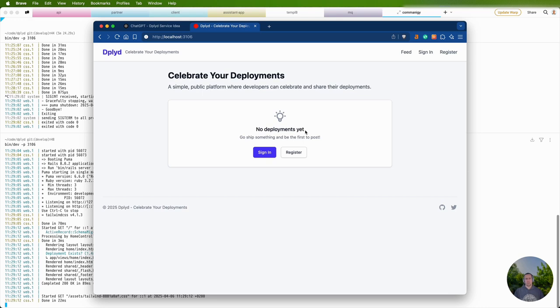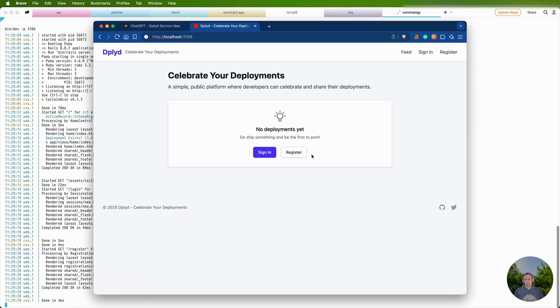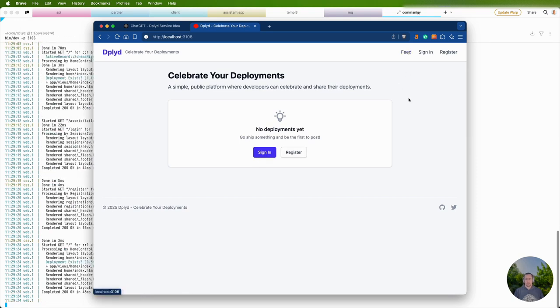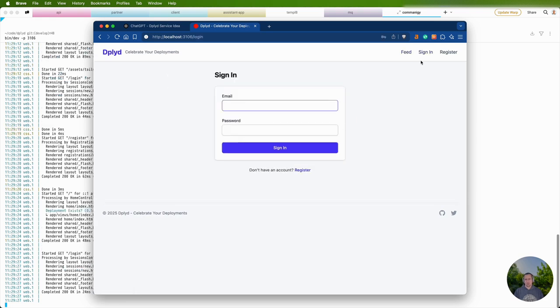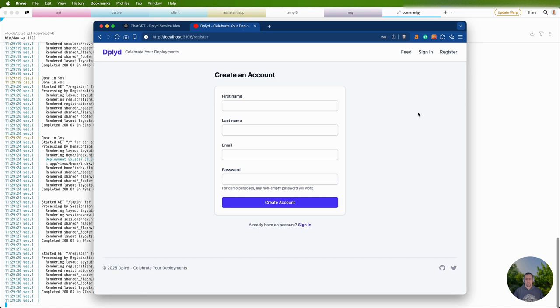Boom! Now we have a design, right? So deployed, celebrate your deployments, and you can sign in, you can register, and it has a feed. Let's press this one. It goes to the same. We can do a sign in, and we have a form, and we can do a register for a new account. And this is a very common one, but I want to test if it's possible.